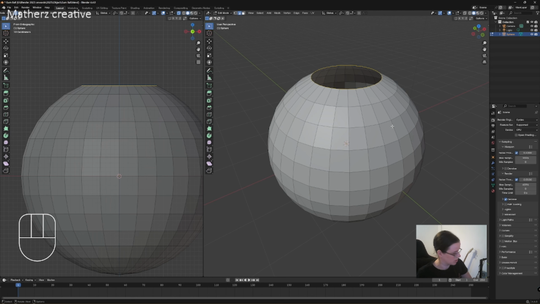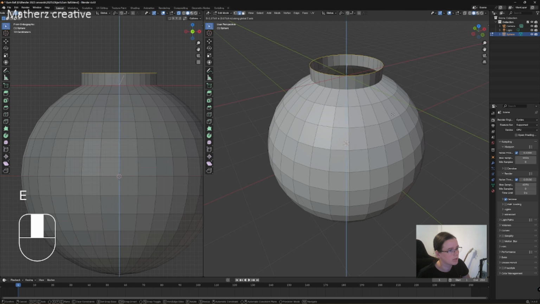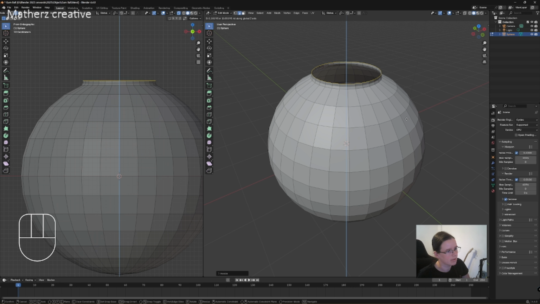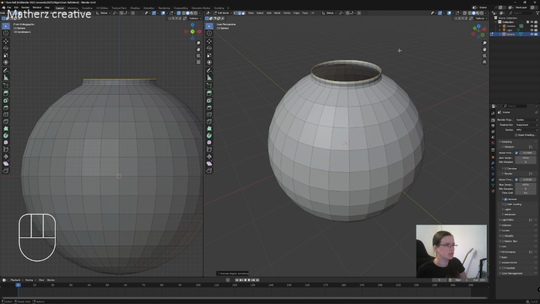We're going to press E for extrude, bring it straight up, scale inwards just ever so slightly, and then E for extrude again. Your goal here is just to make a little bit of a lip on the outside of the gumball machine itself. At this point, you can either extrude everything and have it go inwards, or you can build the inside of it.